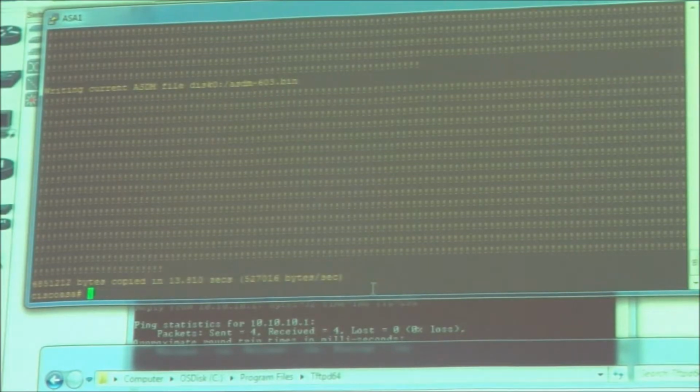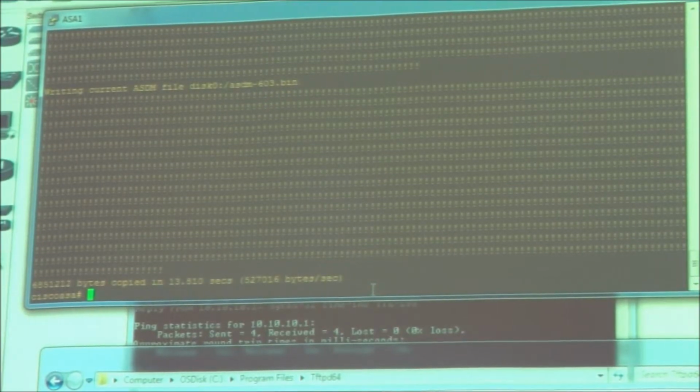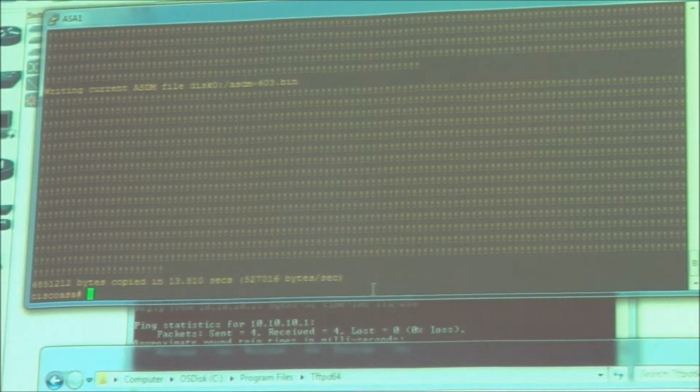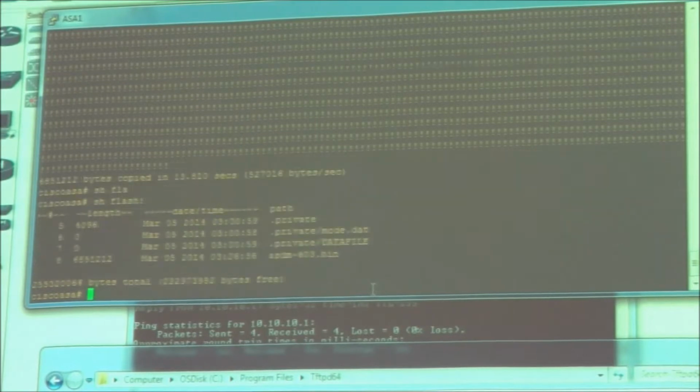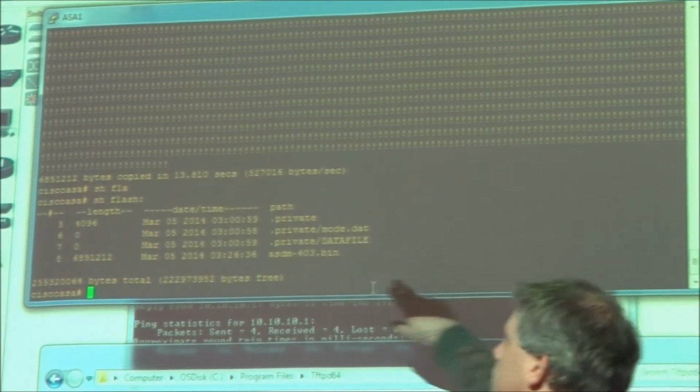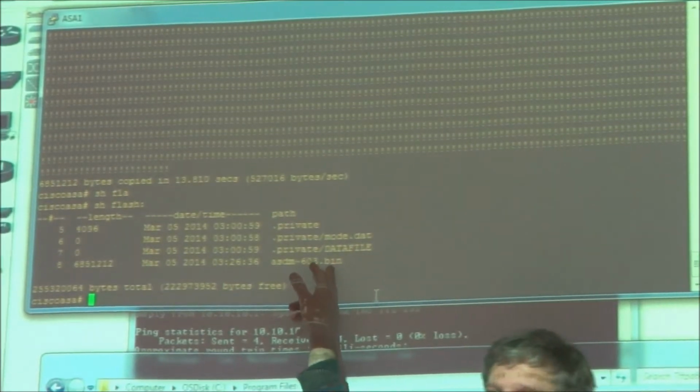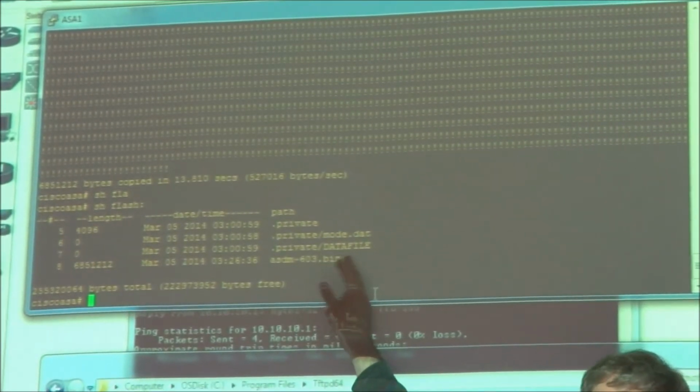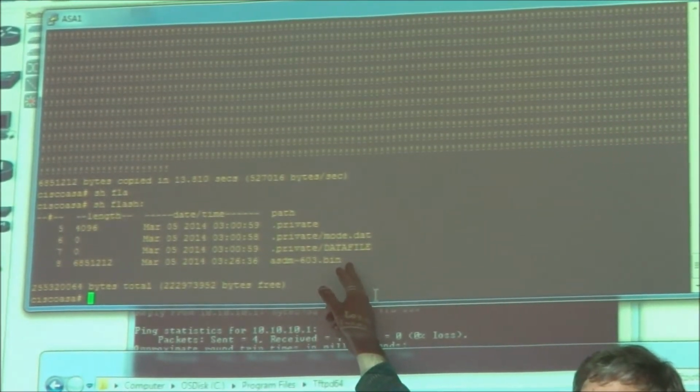It's writing it to the flash file. Alright, great. Now, to confirm this, I can do the command show flash. And lo and behold, I have that ASDM file there. That binary file there. That's very important. Why is that very important?